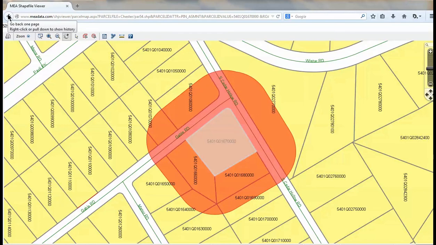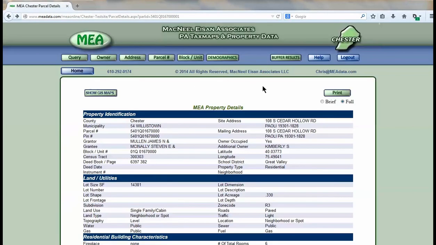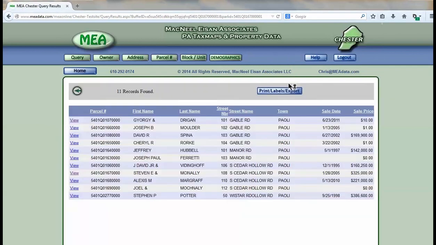Click on the back button to go back to Property Details. And now up on the toolbar is a Buffer Results button. Click on it and you'll see the properties that were within 100 feet of the outside of the property. From here you can print the results, print address labels, or export them to a spreadsheet.